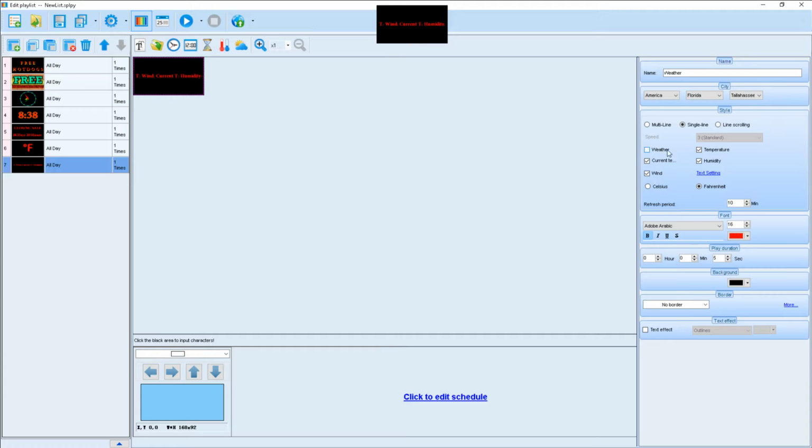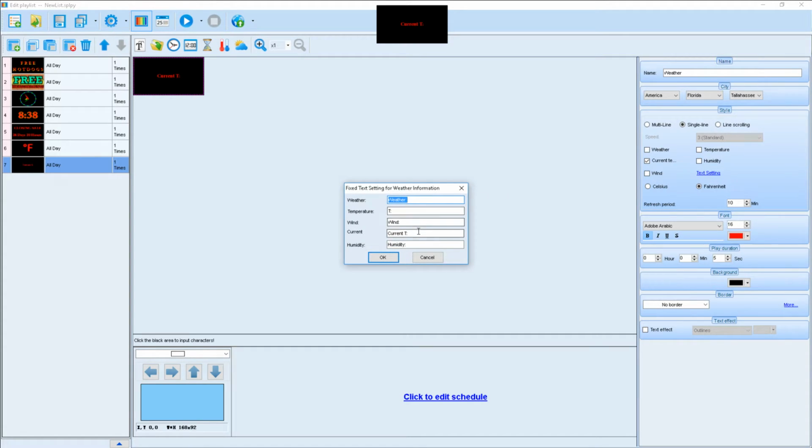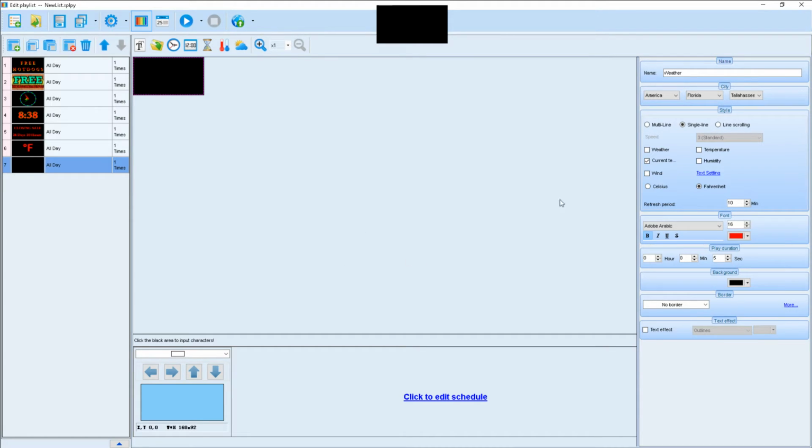And we're going to take off weather, temperature, humidity, wind, and keep the current temperature. That's all we want. But we don't want that word, so we'll go ahead and take that off by clicking text setting, taking off the word current T. Just click OK. And we'll change our refresh period to 5 minutes is fine. We'll also change our size, make it large. Play duration, we'll keep that at 5 seconds. We can add a border if we'd like. And it's 45 degrees in Tallahassee. And we can also add a text effect.